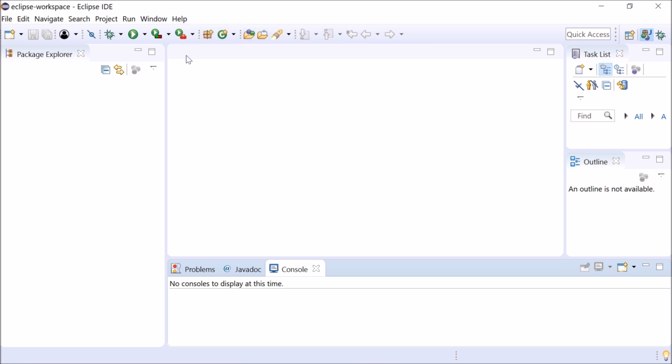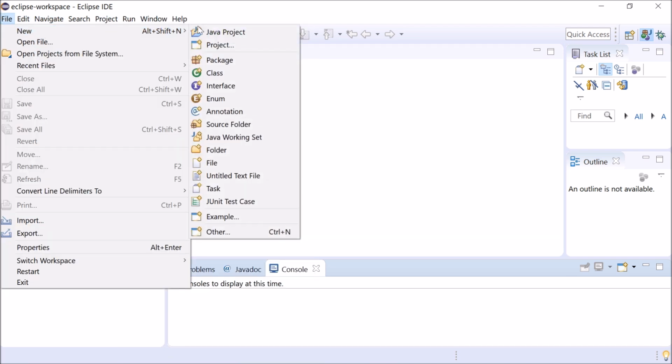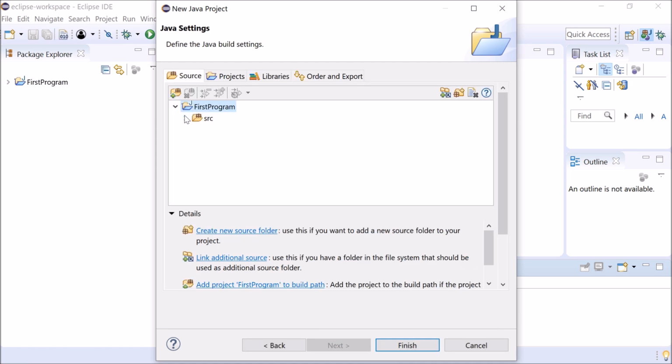So in order to write the first Java Hello World program, click on File, select New, then Java Project. I am giving the project name, that is first program, and after that just don't change this, use the default location. You can change that section but it will give you problems in the future. Just simply click on next. After that, click on finish.